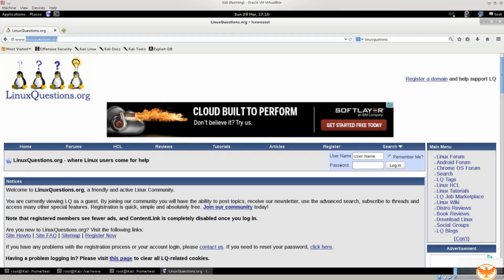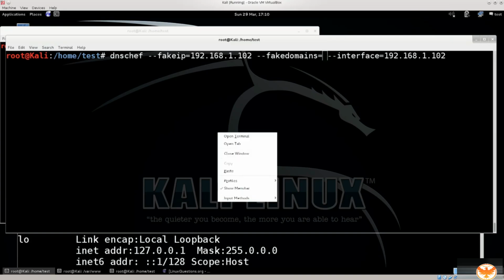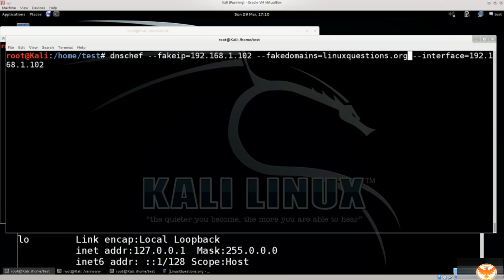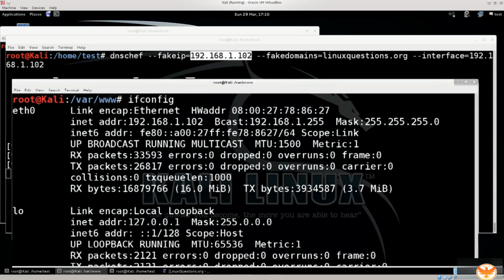Anyway, we're just going to go ahead and copy this, minimize the browser, and re-invoke our command. Where it says fake domain, delete this, paste linuxquestions.org, and press enter. That's going to resolve all requests on our DNS server. All the requests for linuxquestions.org will be resolved to this IP address here, which is our own web server. But that's not going to do us much good if we don't have a web server that's running.